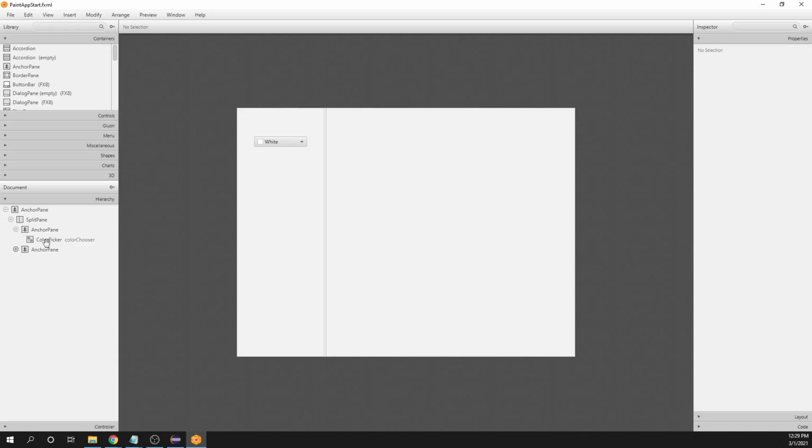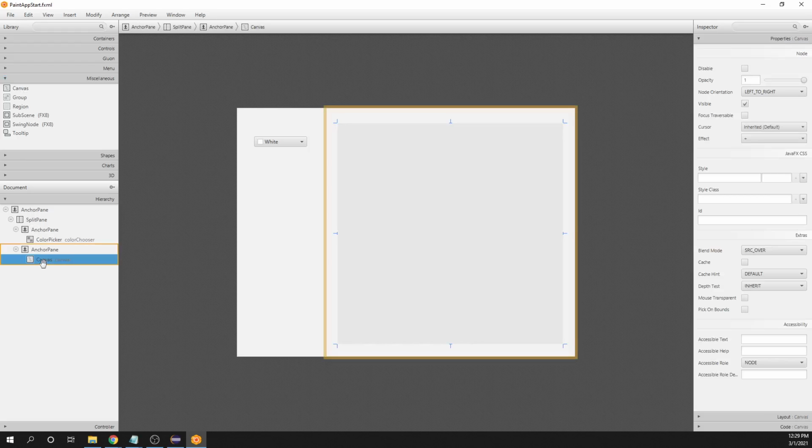On the left one, I just have this color picker. I believe that's under controls, yep, color picker right here. So I literally just drag that straight in there. And over on the right anchor pane, I have a canvas. And that is under miscellaneous. Yes, there you can see the canvas.